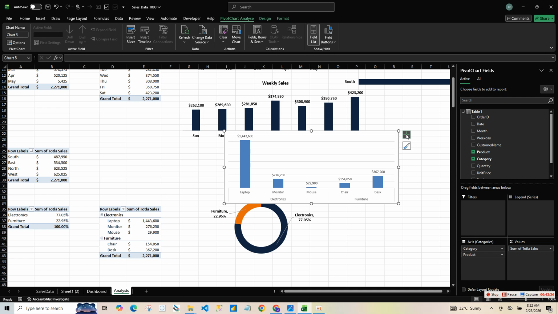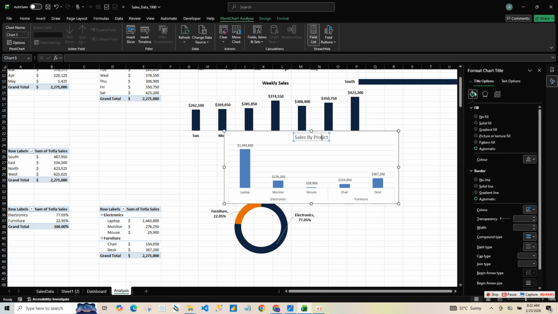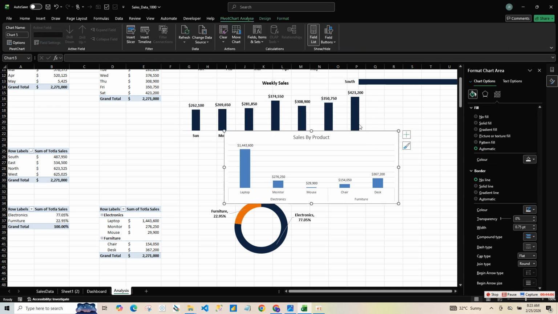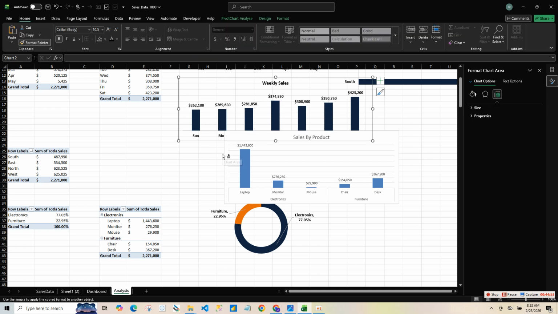So now I'm going to, oh, I removed the chart title. So let me add the data. Okay, I've added the data label. So I will just say sales by product. Oh, my product is not correct. Sales by product. So I'm just going to add this like this.